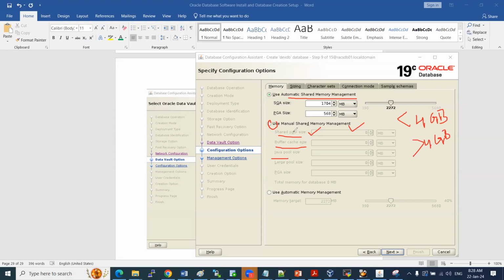So the manual method will help if you are a small organization and you have very little data access and other things, then you can go with the manual method. But I have never seen any environment where the manual method is used. Everyone uses automatic shared memory or automatic memory management. So by default, Oracle allows automatic shared memory management, so we can use that.